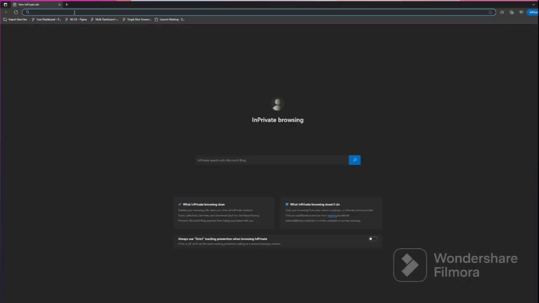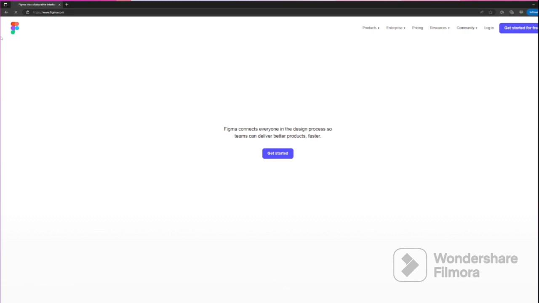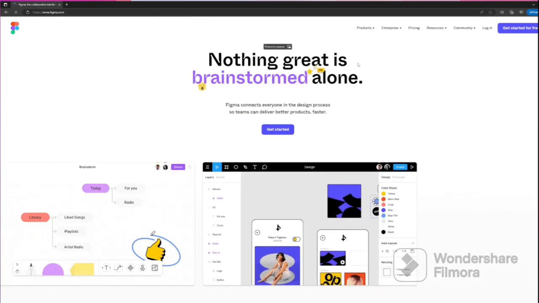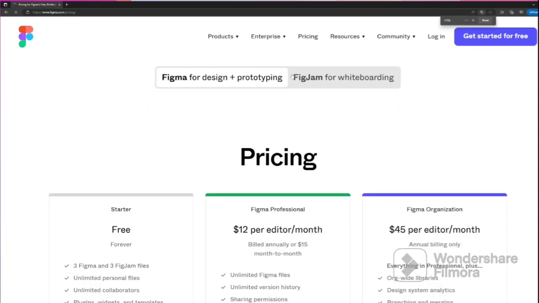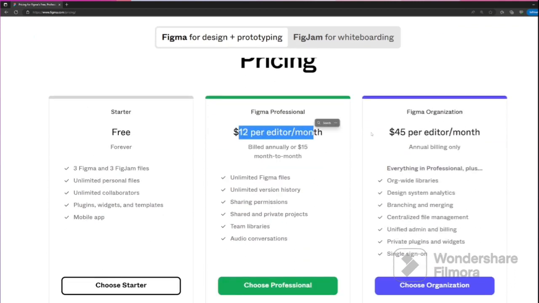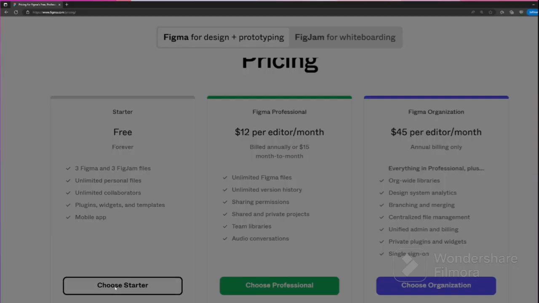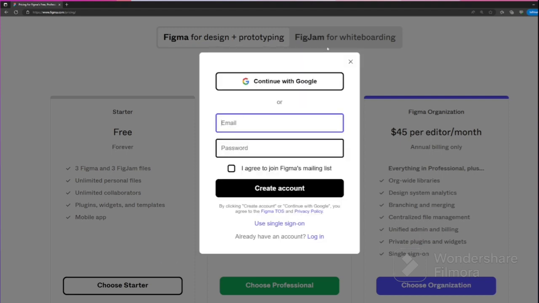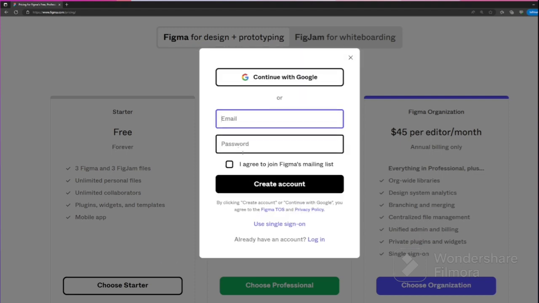Open your browser and go to figma.com. Once the page opens, you will see the prices of Figma. Let's start the sign up. This is the free plan. This is the premium, professional and organizations plans. I use the free one. You can sign up with Google as well.